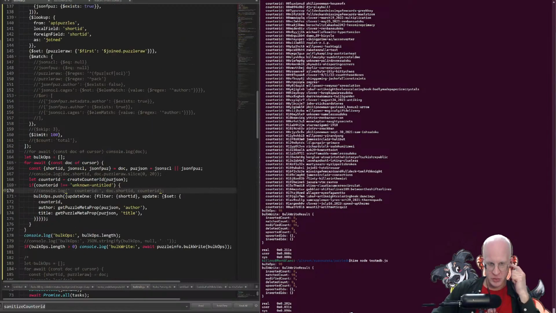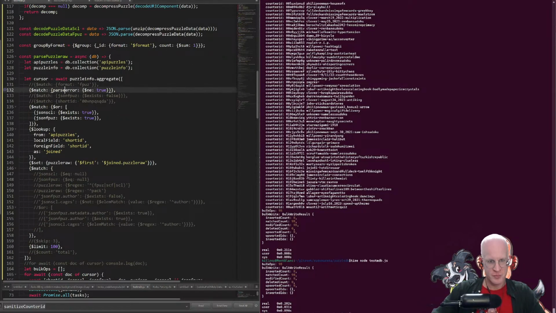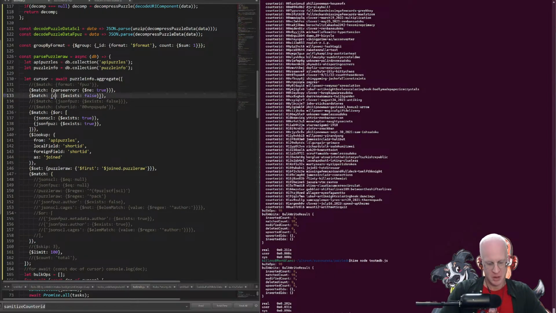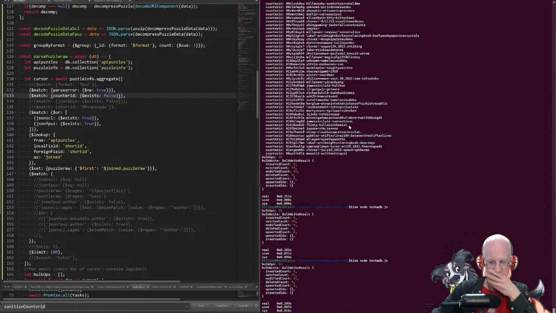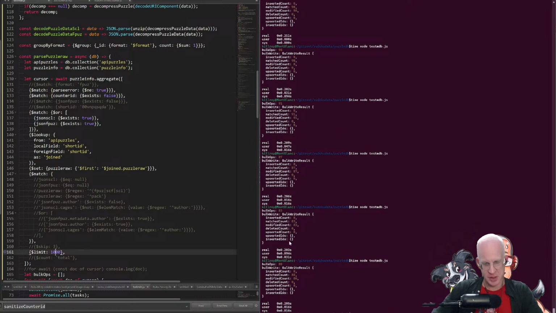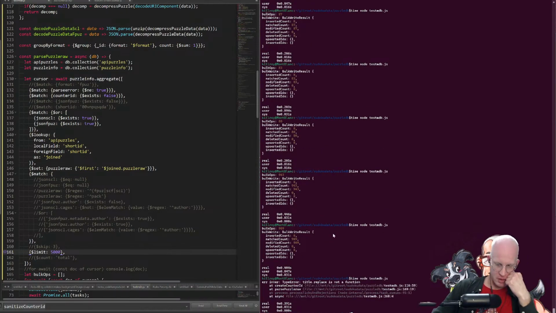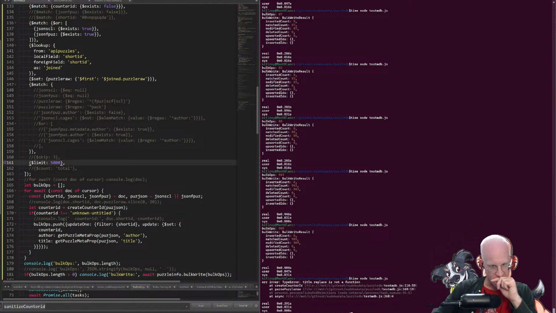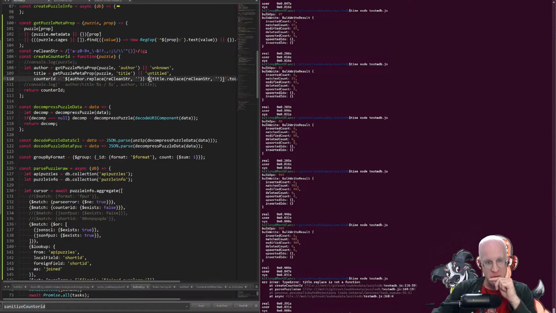Oh, and now we'll do where counter ID not exists, right? And we'll say match counter ID exists false. All right, so that's 100 times 100 each time. So 1,000 takes half a second. So if we do 5,000, it should be 2-3 seconds. Title.replace is not a function.